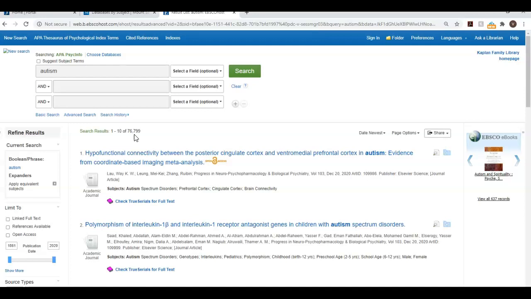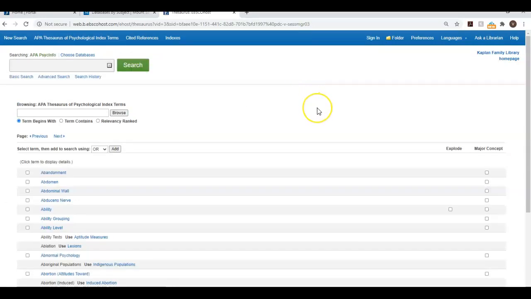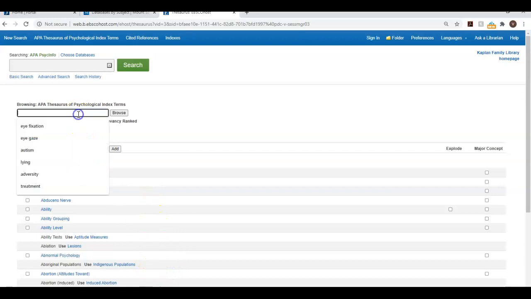A better way to search is to go into the thesaurus of psychological index terms, which is a way that the field communicates with each other in a professional manner. So it shows you how terms are used in the field, in the research. So you'll see that it starts out with abandonment as a list. It's an A to Z list of terms. You can just search for your term here.